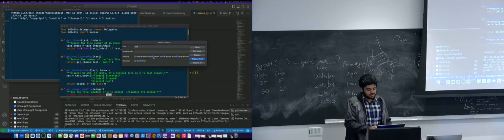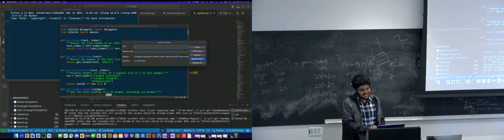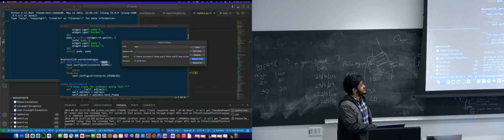We can do the same thing for whole word, where instead of searching for the same word of text, it won't give us instances of texting or texted or I have texted, something like that. So if you search for it, find it, we'll see it's doing the same thing of finding text.